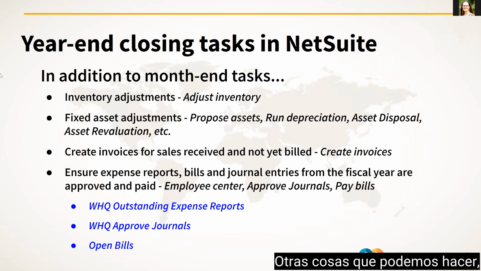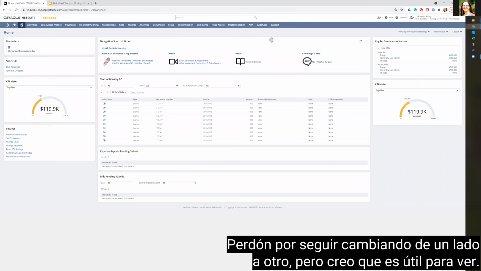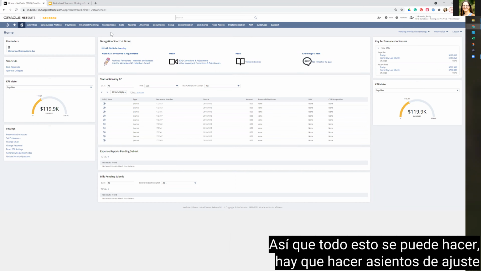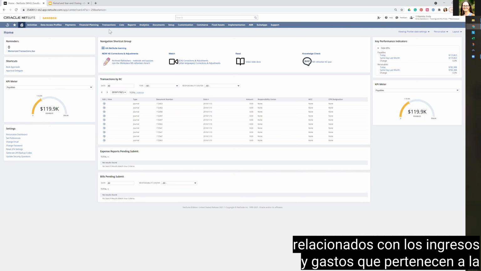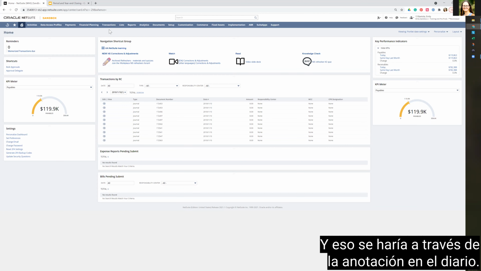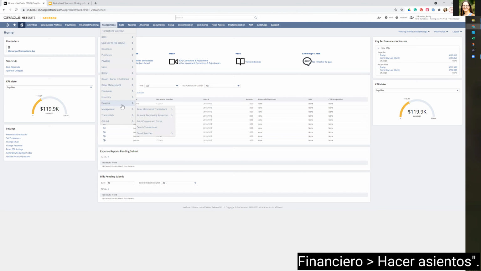Some other things we can do, sorry to keep switching back and forth, but I think it's helpful to see, is related to the cutoff principle. So these can all be done. You need to make adjusting entries related to income and expenses that belong in the future fiscal year. And that would be done via journal entry. So we're going to go to transactions, financial, make journal entries.